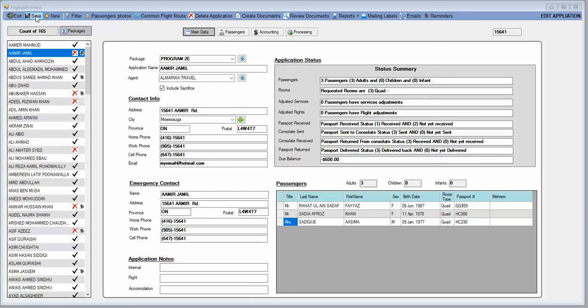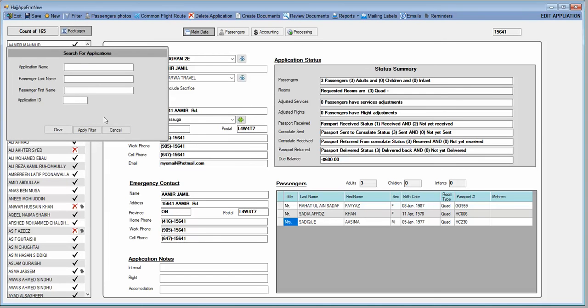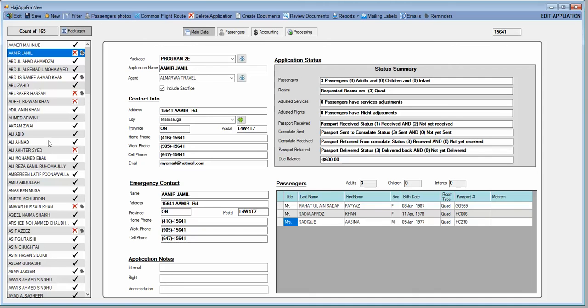First button is Save. Obviously, it's used to save whatever information is displayed currently, against the selected application or a new one. New is used to open a new file where you enter the information and click Save to save it. Filter allows you to define some criteria to filter this list on.